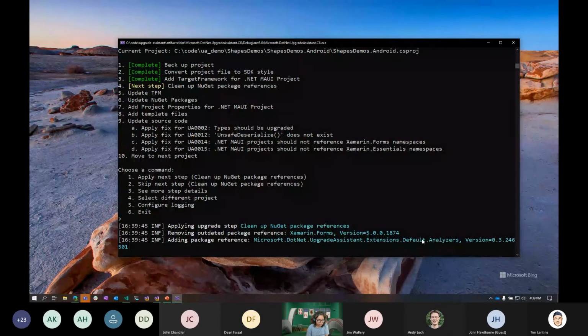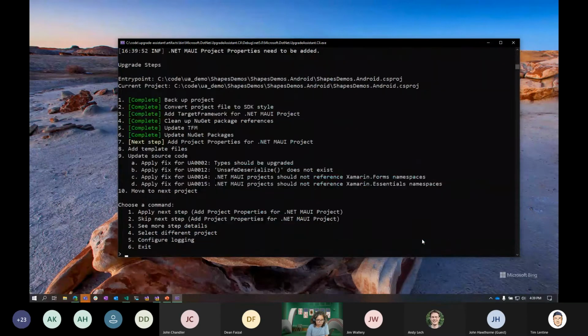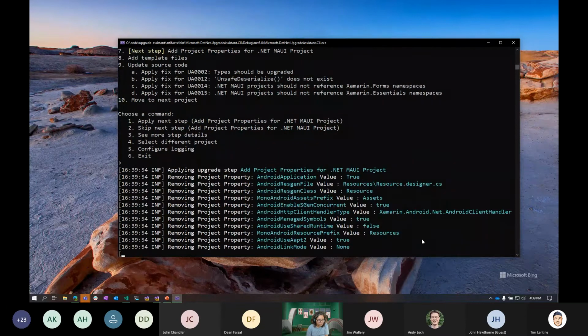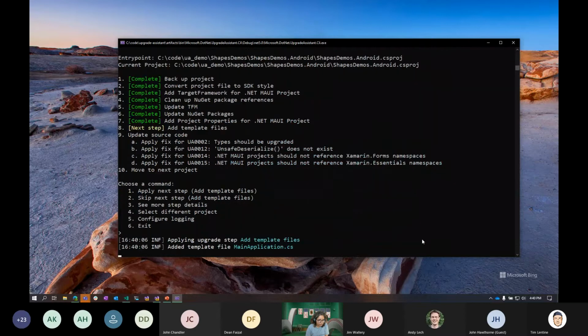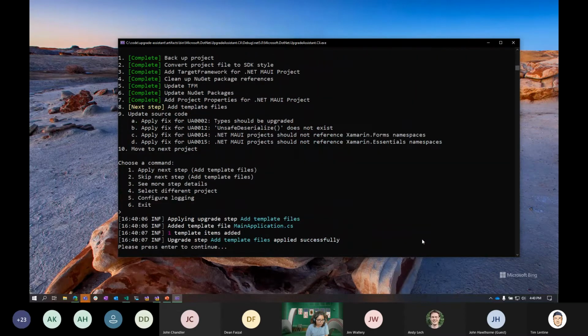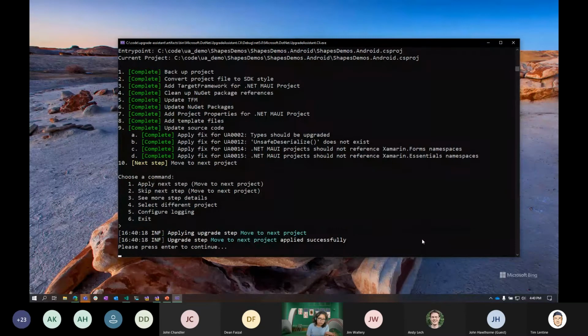Okay, so it's going to go in, do a couple more cleanups. That's good. All right, next up, a bunch of project properties no longer exist, or they've mapped into different or newer project property names. So that's essentially what this step does. All right, so let's see. There's a new main application.cs, and it puts that template file in. And that's essentially the end because there's nothing else to do.